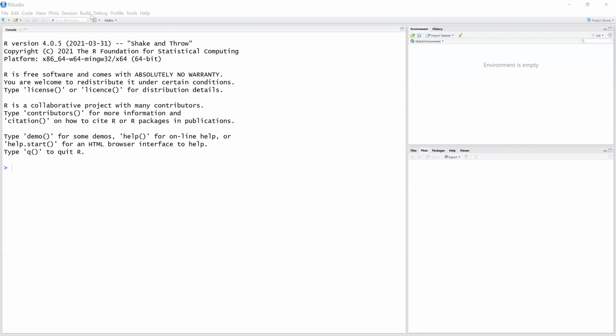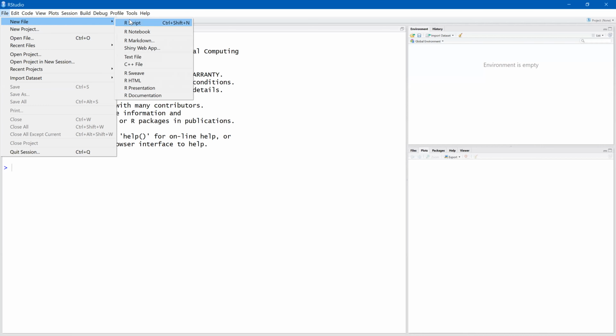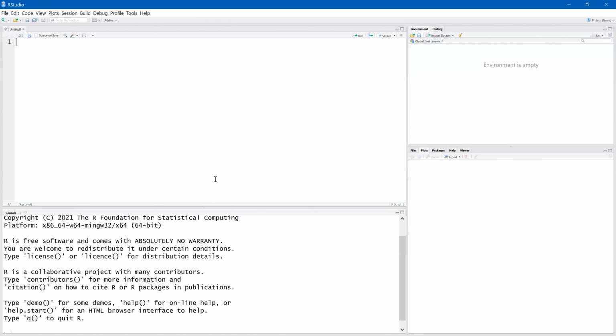So I'm going to start by creating a brand new script: File, New File, R Script. And I'm going to start by creating a vector. And again, the built-in function I'm going to use is the c function. So c parentheses, and then I'm going to write in just the values 1, 2, 3, 4, 5.